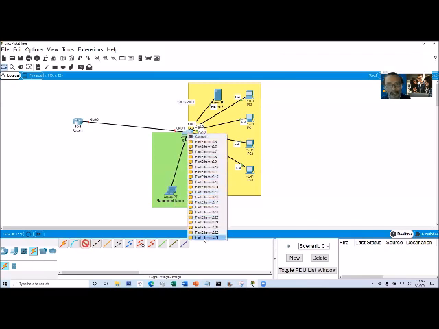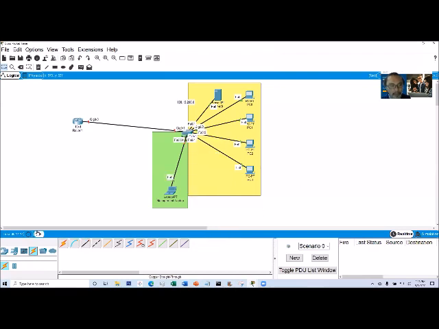So we're going to put this one at FastEthernet 0/24. Sir, are we going to configure also the security? It's up to you, but our topic here focuses on the use of your server. So if you're going to use this topology and implement port security, it's up to you.